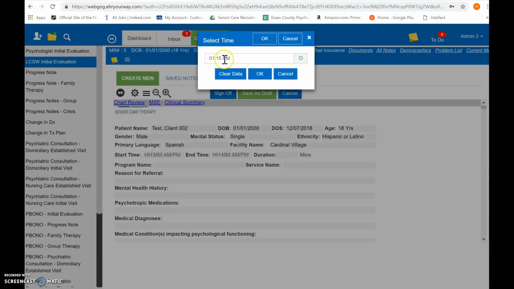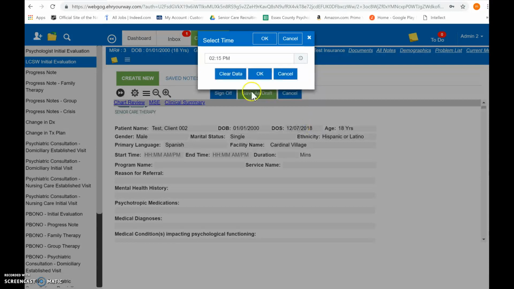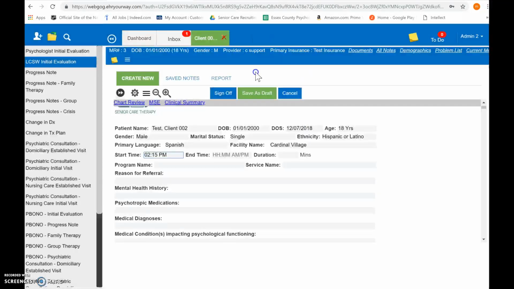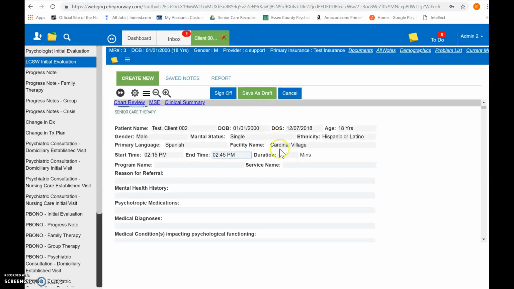If I was starting at 1:15 p.m., which is the current time, it will have that as a default. However, I can change the time. So if it was 2 o'clock as the hour and 15 minutes, so 2:15 p.m., I would then choose AM or PM. It's extremely important to remember to choose one or it will not save. I hit OK, and you can see now the start time is 2:15 p.m. If I finished at 2:45 p.m., I will then choose so, hit OK, and you will see that it actually populates and calculates the duration of time you provided.